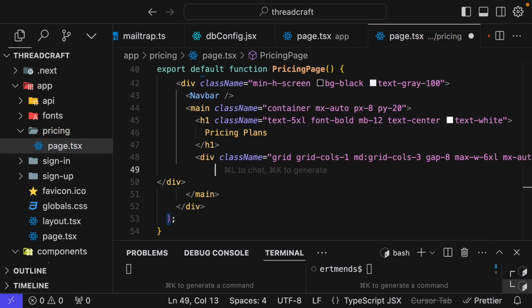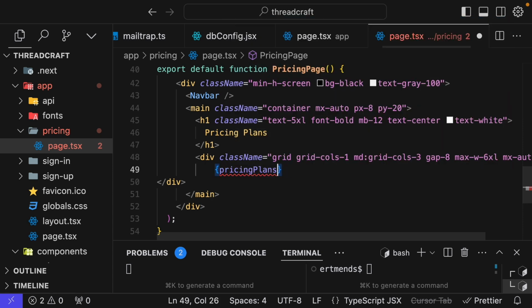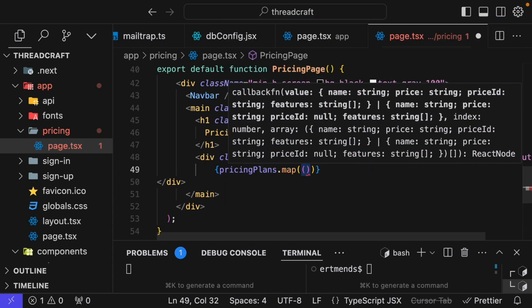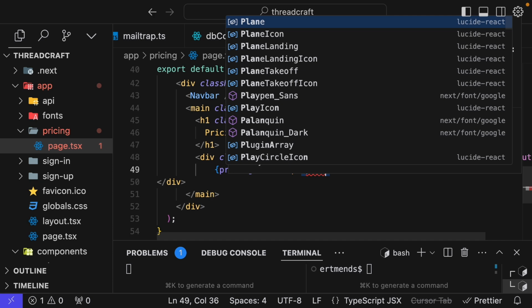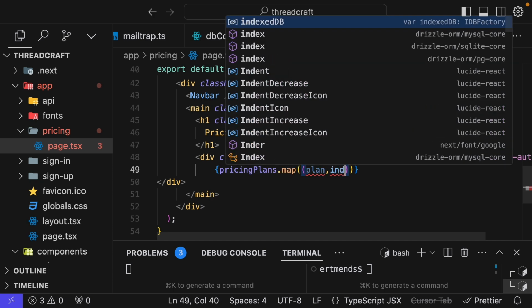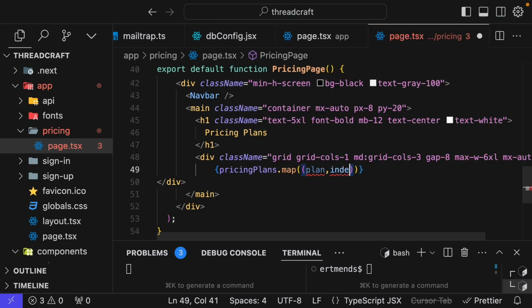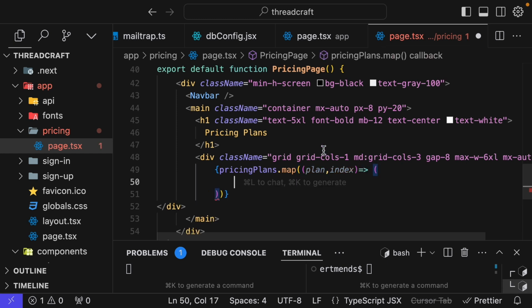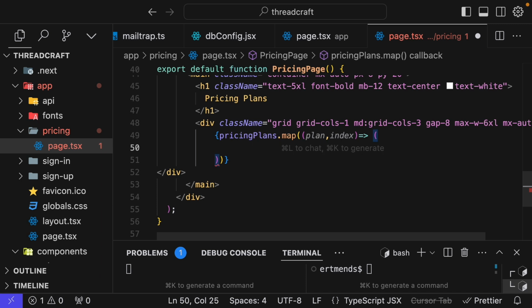And have this piece of code. So we are going to loop through the pricing plans using the map function. And this is going to have two callback parameters, the plan and also the index. So we are going to have a div, this div here. Let me copy that. Copy this whole div and paste it over here.